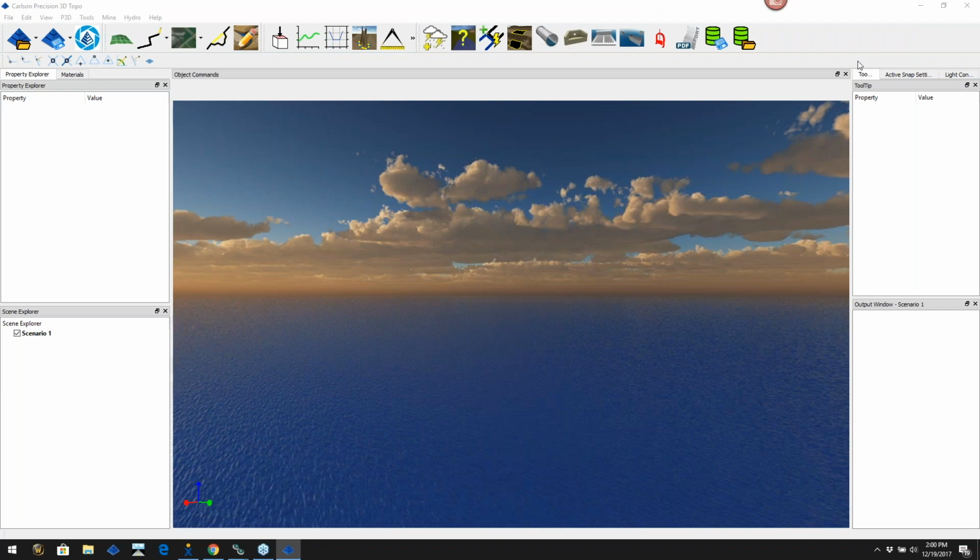And today we're going to talk about Precision 3D Topo 2018, and we're going to go through some of the Google Earth surfaces and some of the new features inside the software that we haven't shown.